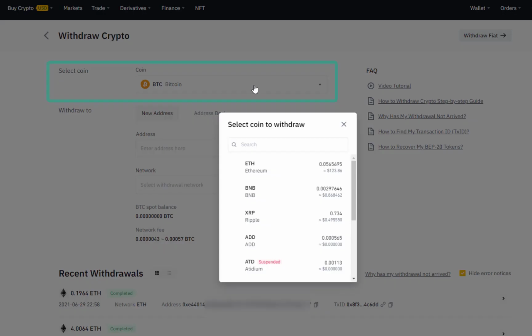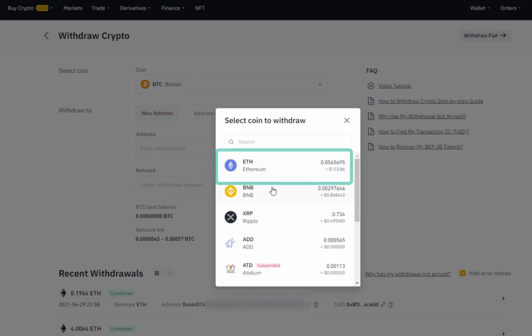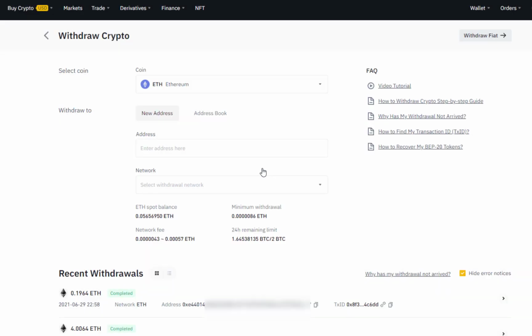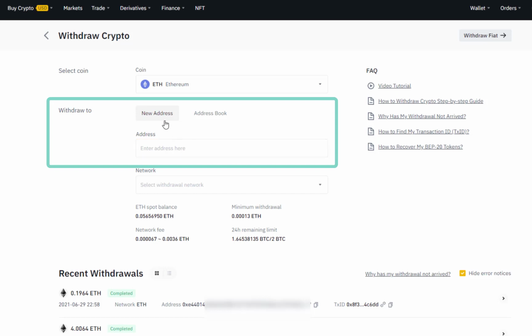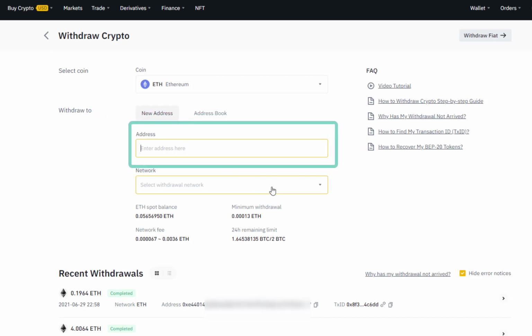From the select coin dropdown, you'll see a bunch of other coins listed, but we only have Ethereum. So I will select ETH or Ethereum. Next, in the withdraw to field, you'll need to provide the address of your other exchange's wallet. In this example, this will be my Coinbase account's Ethereum wallet address.